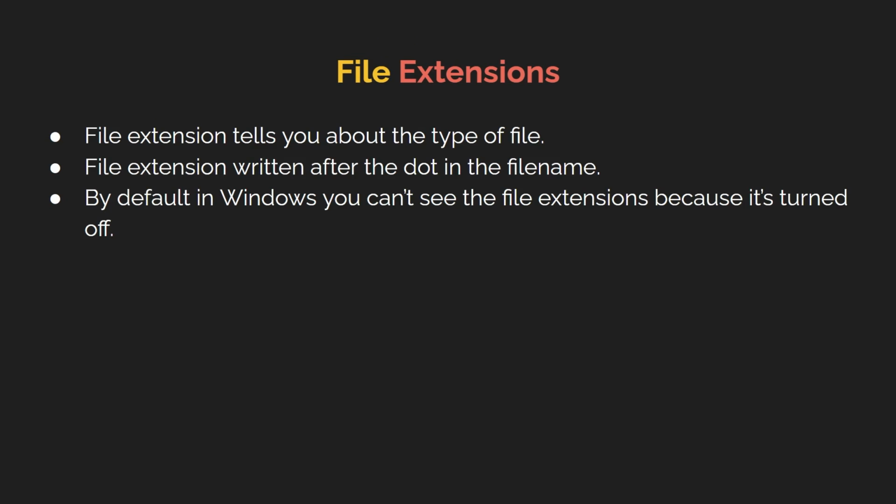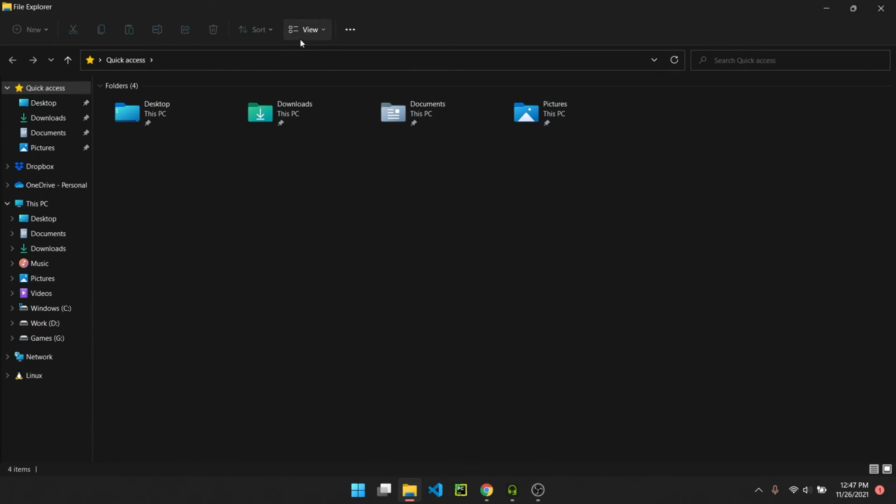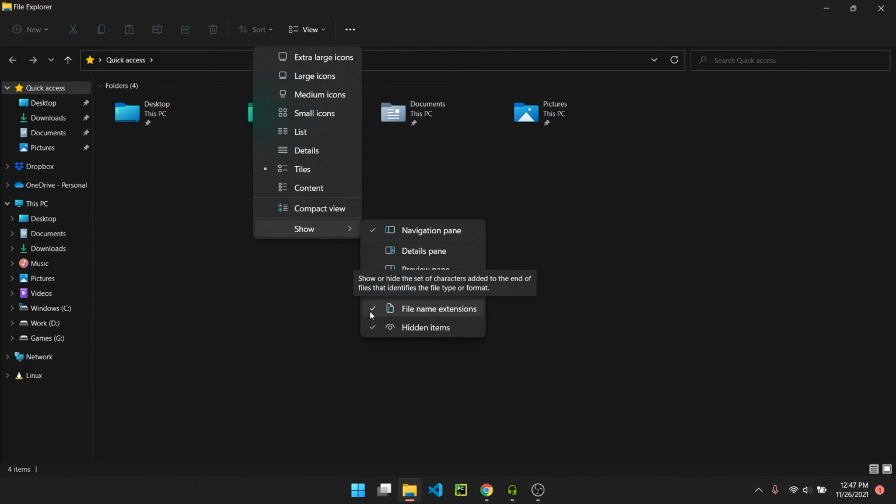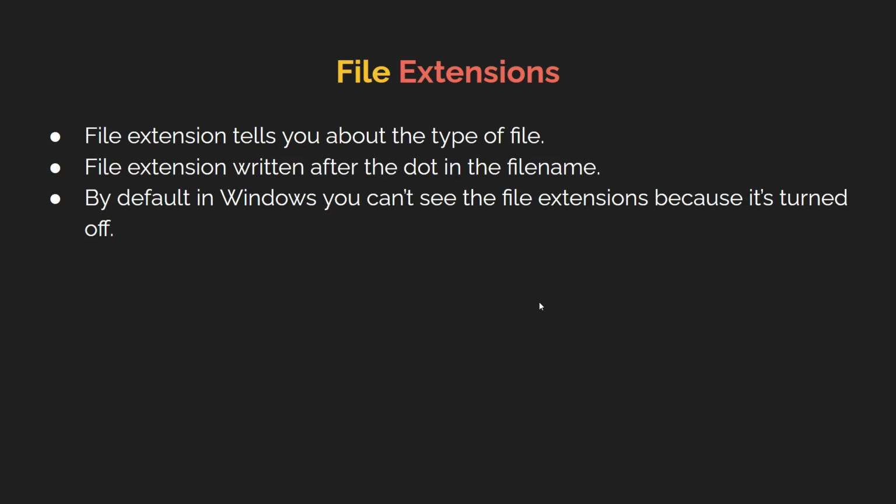Now by default in Windows you can't see the file extension, you have to turn it on. To turn it on, open a file explorer, and inside view, go to show, and make sure file name extensions is turned on. Make sure that there's this tick mark. If it's not, you will not see the file extensions. If it is ticked, you will see the file extension. So when you turn it on, you will be able to see all the file extensions. And if you're on Mac and for some reason it's turned off, you can turn it on by going to preferences in your Finder, and there will be an option to turn on file extensions.